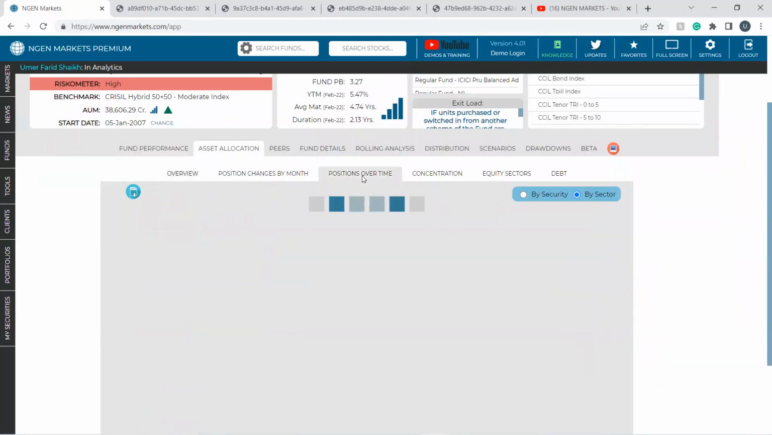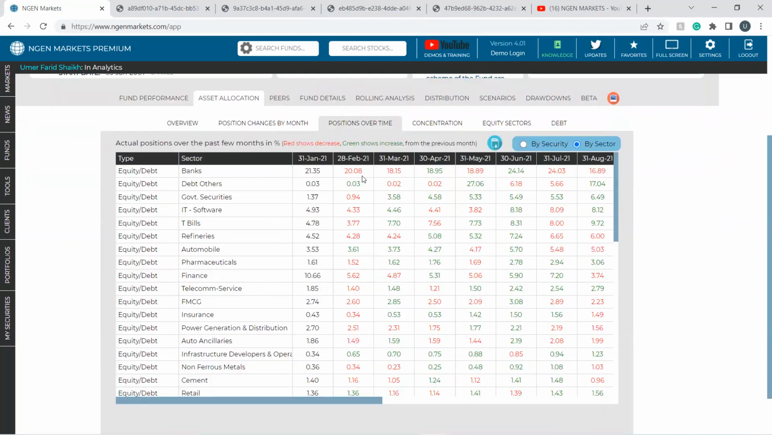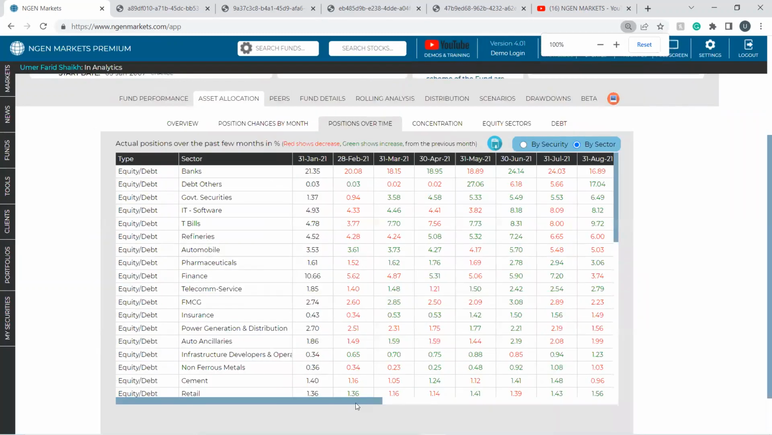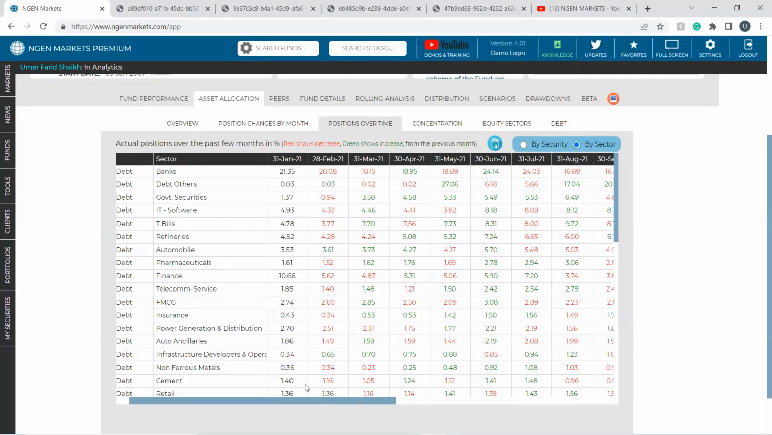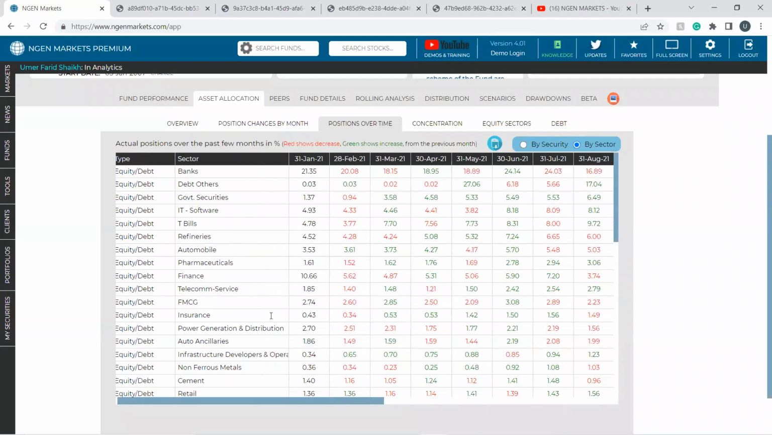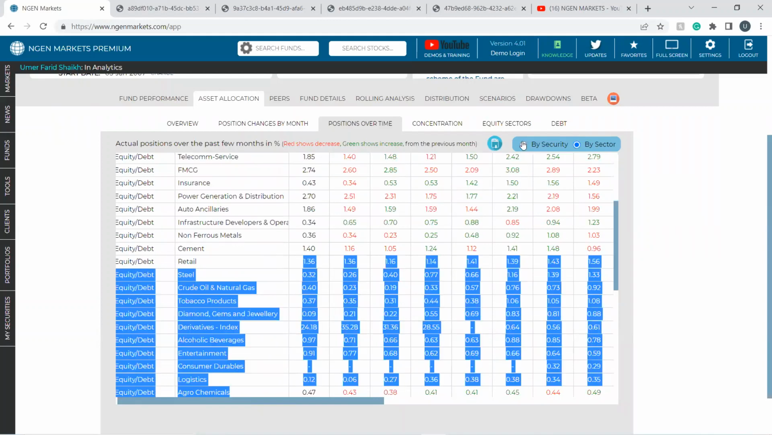So here we show you holdings over time by sector, not as equity and debt, although we could possibly include that here as well. But here what you're able to see is how their allocation to various different sectors has changed over time. You can see this by security as well, and you can see it for the last 12 months.